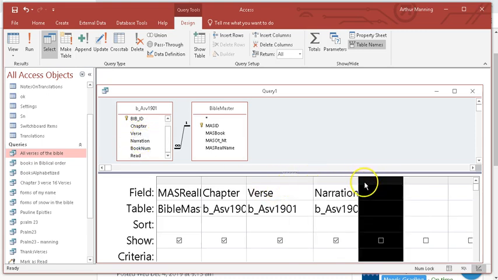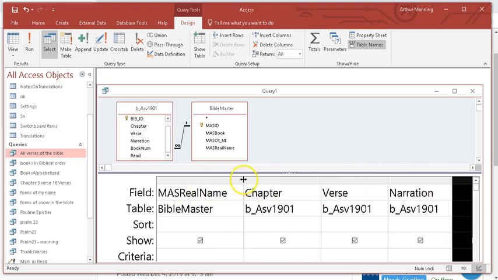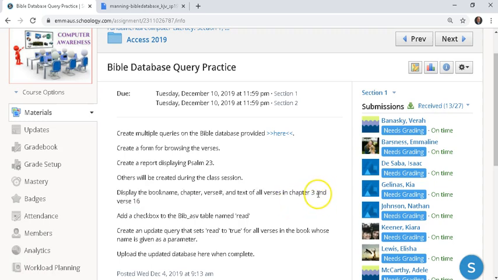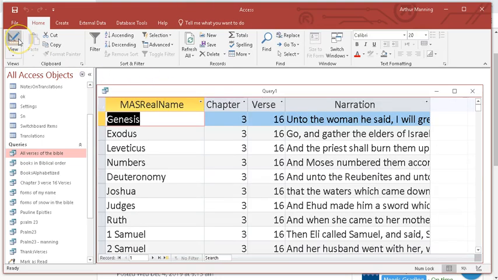Now back to the instructions. It was all these chapter 3 verse 16, right? Yeah, all verses in chapter 3 and verse 16. Key word here: and, chapter 3 and verse 16. So the criteria is chapter 3 on the same line because it's and 16. And datasheet view, there they show up. They do show up in biblical order.